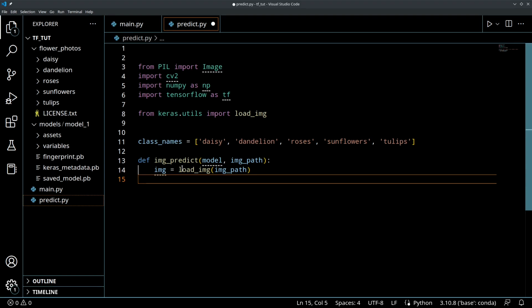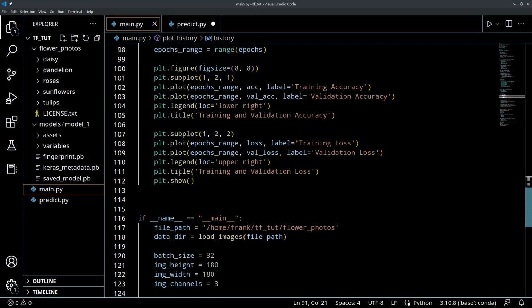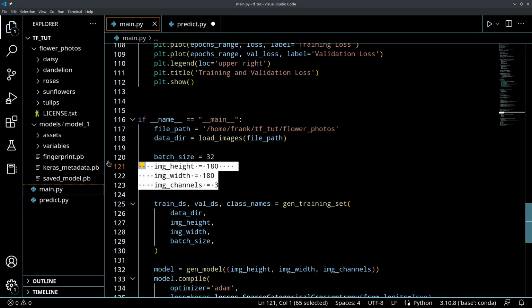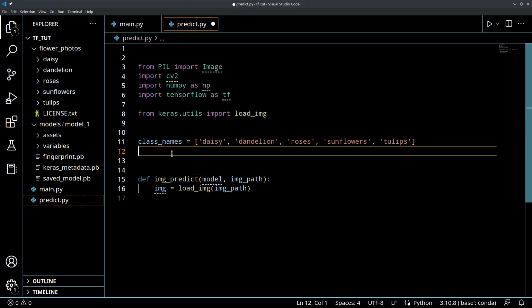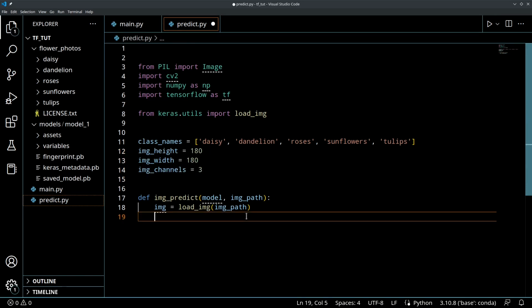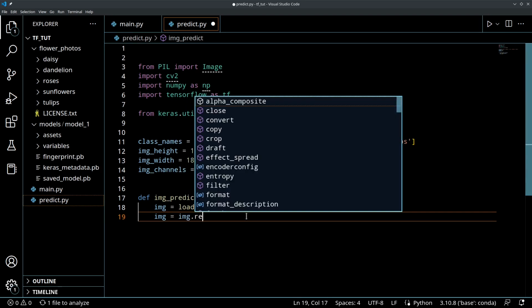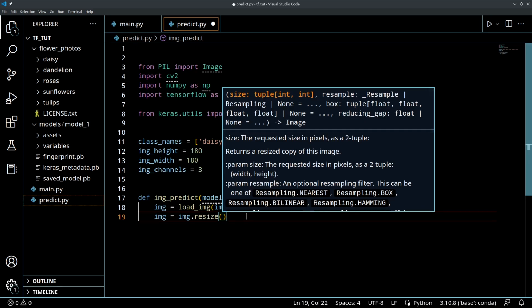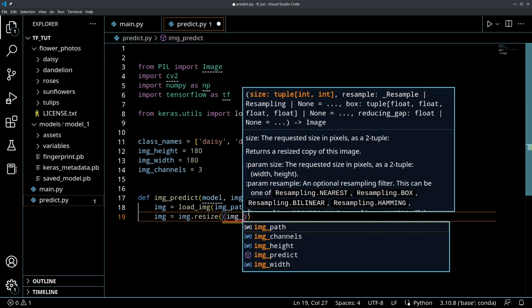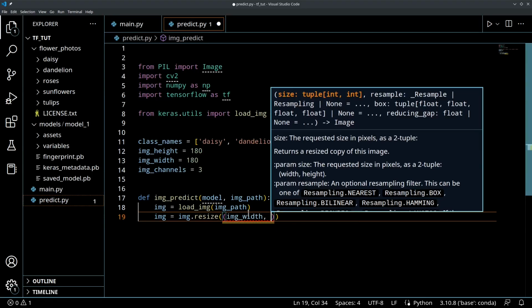Okay, next we want to resize this image so that it matches the size of our model. If we feed this image in, but it doesn't have the correct dimensionality, it's going to be a problem. So our model was 180 by 180 by 3. We can actually just copy that and store that up here. All right. So we'll say image equals image.resize. And we're going to put in a tuple here that represents the height and width. So we'll say image width by image height.